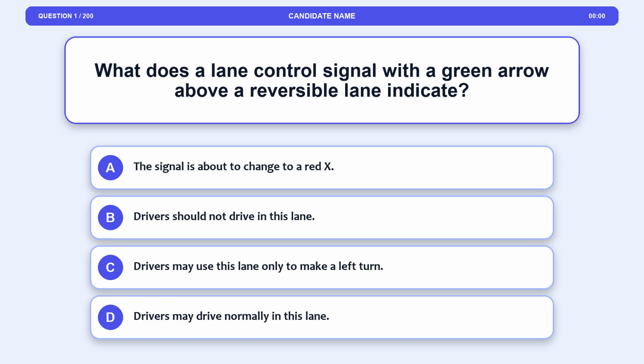Question 1. What does a lane control signal with a green arrow above a reversible lane indicate? Option A, the signal is about to change to a red X. Option B, drivers should not drive in this lane. Option C, drivers may use this lane only to make a left turn. Option D, drivers may drive normally in this lane.